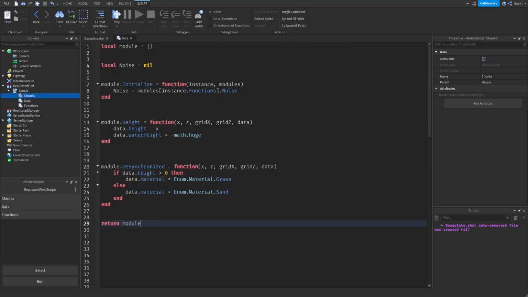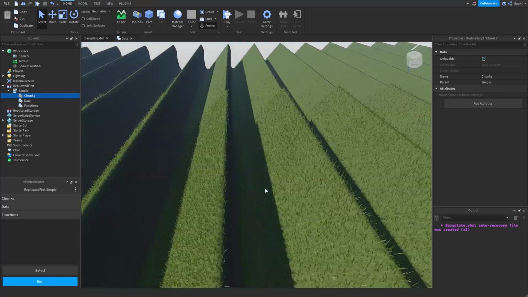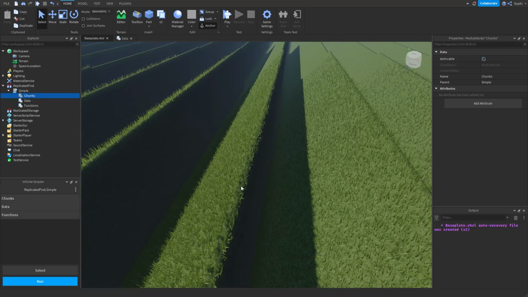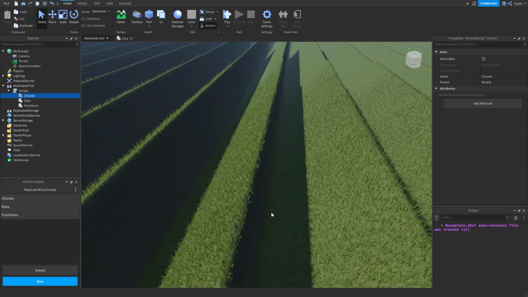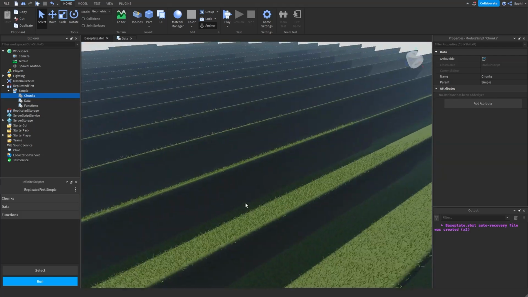Let's now use the modulus operator on this X value. If you're not too sure what the modulus operator does, I have a video on my channel that talks about the modulus operator, and I'm going to use the value of 64, so X modulus 64. And let's go back to base plate and press run. And now we can see that the terrain goes up to 64 and then loops back down to 0, up to 64, down to 0.